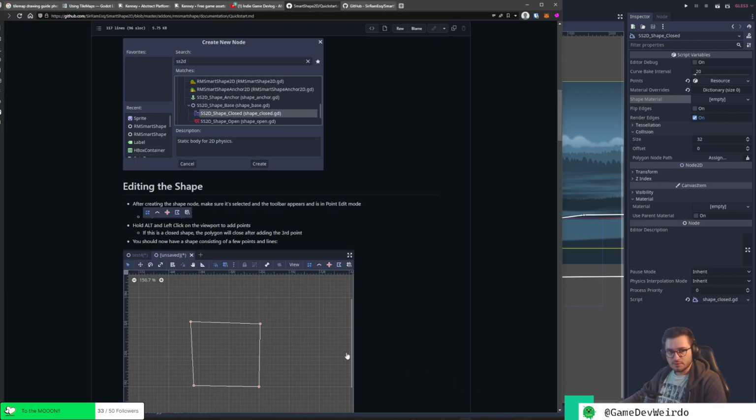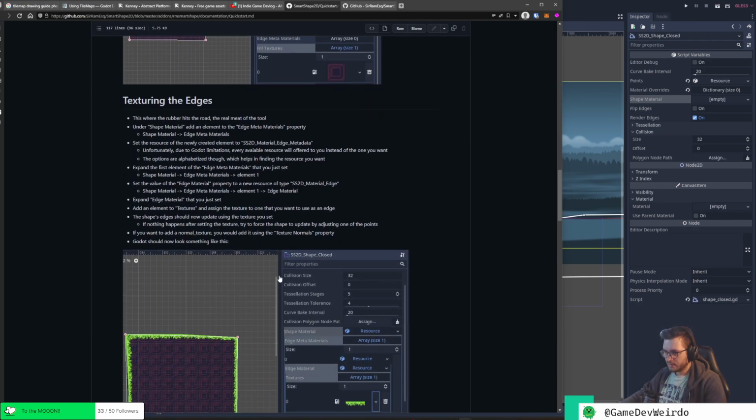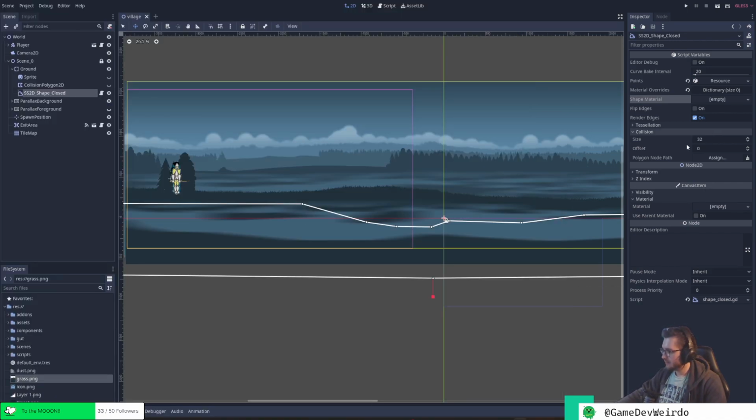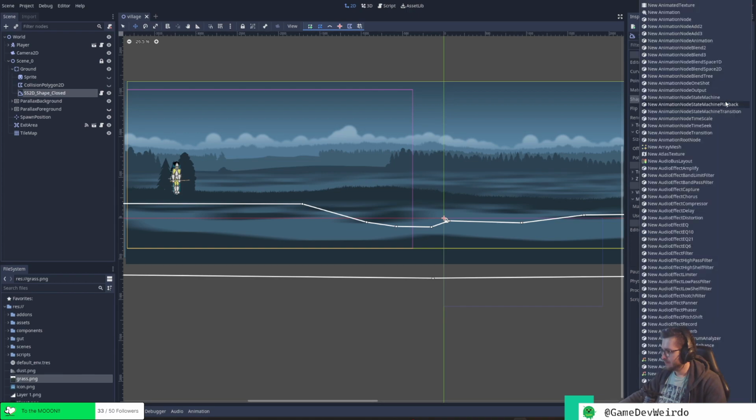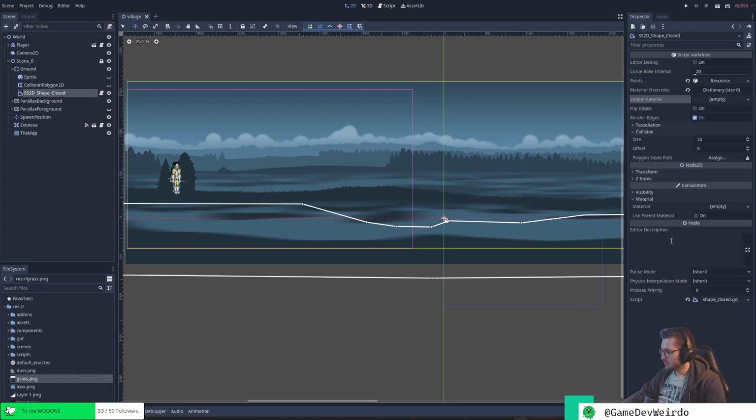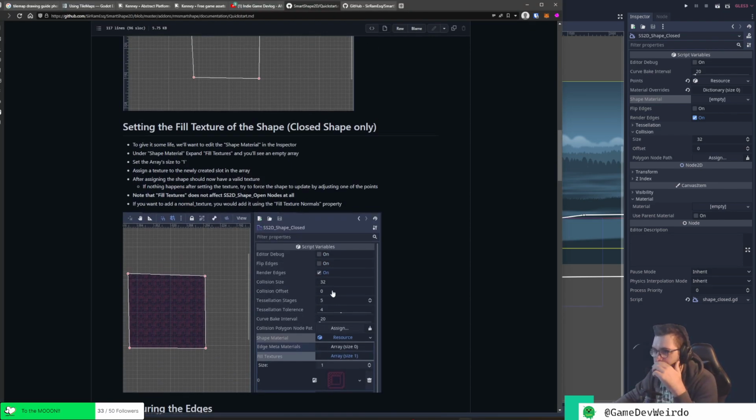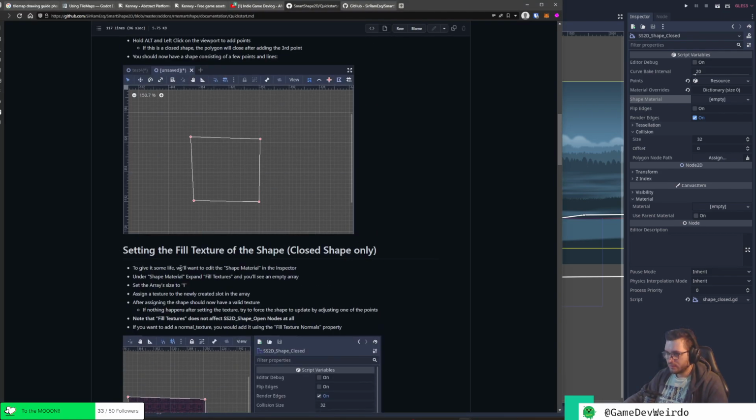Okay, so let's get back to the guide. So editing shapes, and for some reason I don't have a texture anymore. It's shape material. Oh wait a second, I don't see it anymore. Okay, so first of all we need, under shape material, this means I need to create a shape material, because to give it life we want to edit shape material in the inspector. Yep, under shape material expand fill textures and you'll see an empty array.